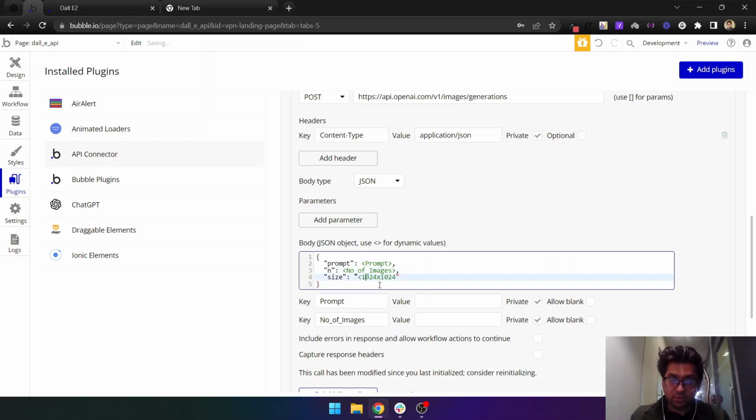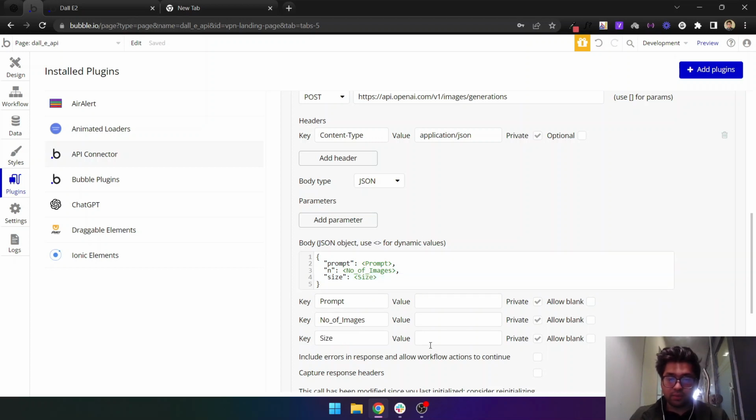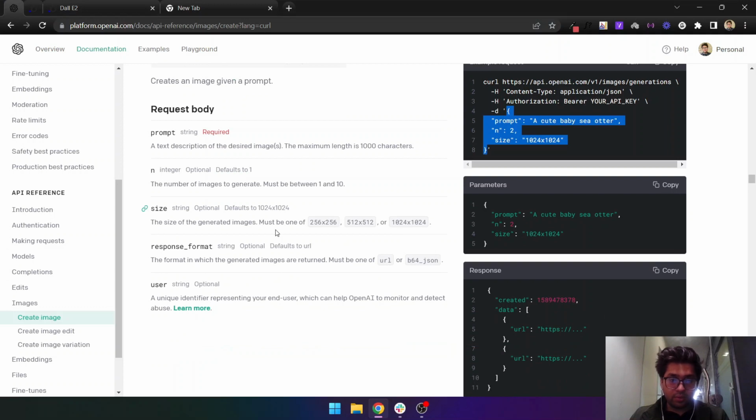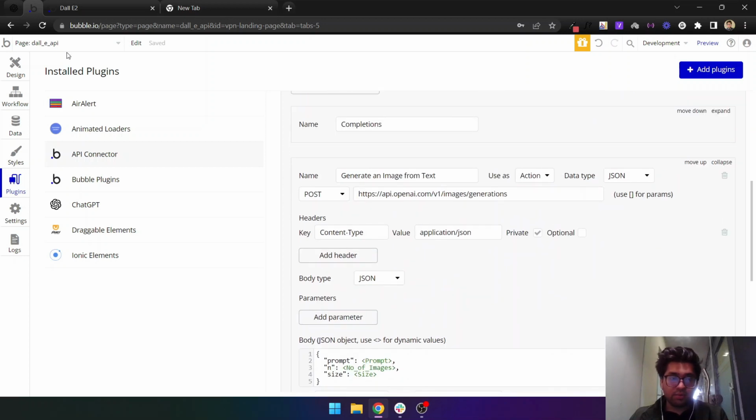and then the sizes. So for the size part, this is very simple. The sizes of the image, if you go into the documentation, you can see that the size of the generated images must be one of these. So these are the only sizes that the API will return us. It will not return us any other size. So it will always be a square image, not a wide image, not a portrait image, anything. So let's check if this call works now.